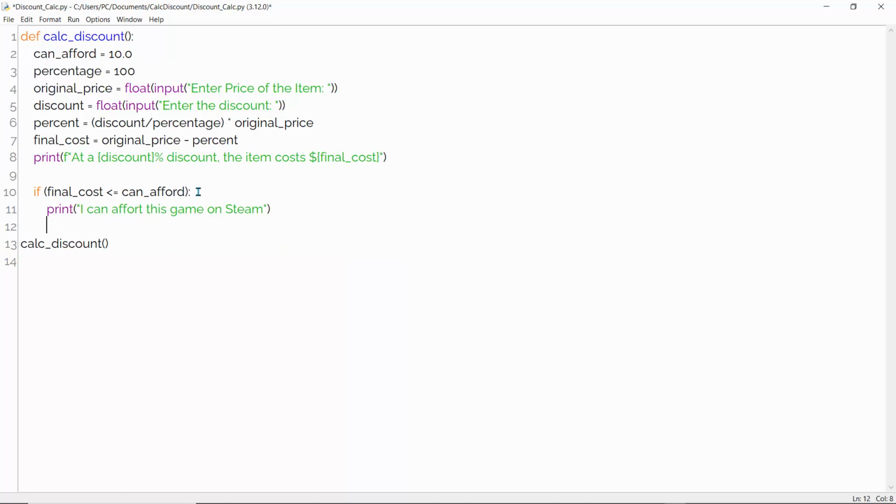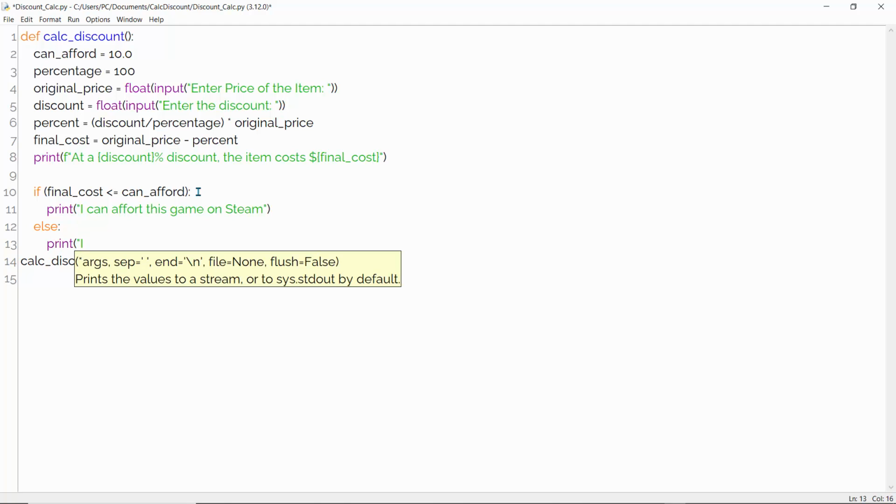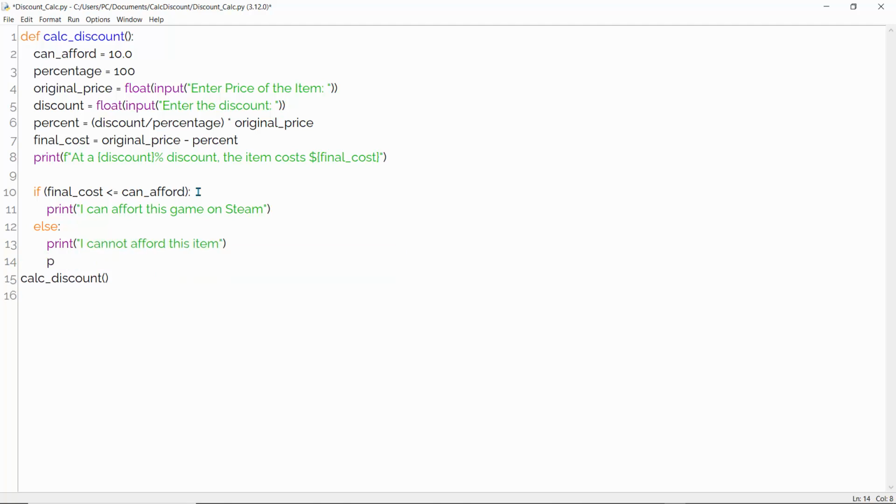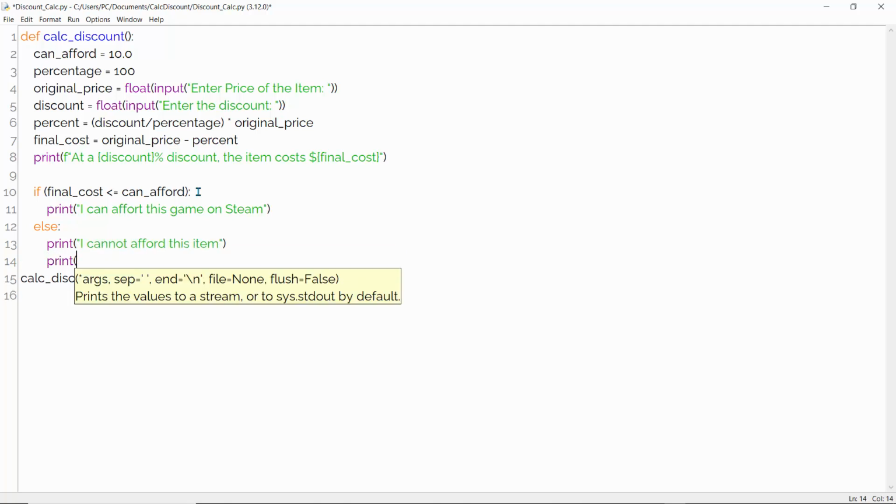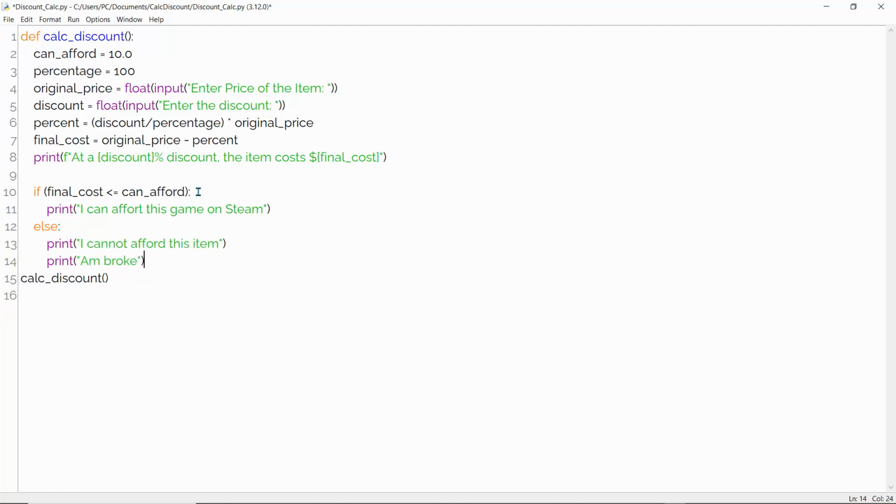So if this is not true, I'm just going to say else, using the else statement. So let's say print, I cannot afford this item, and I'm also going to say print, I'm broke, like so. So let's try this, right?